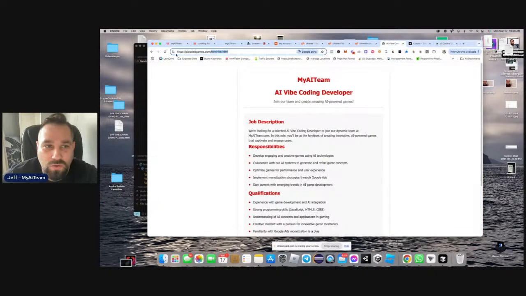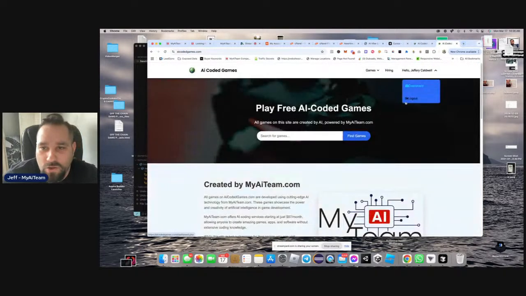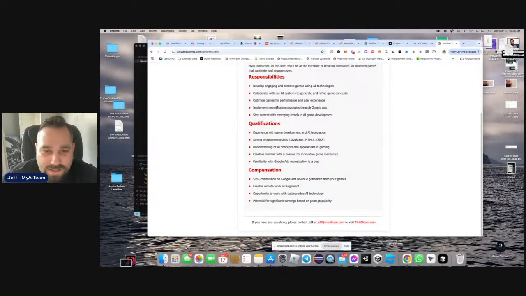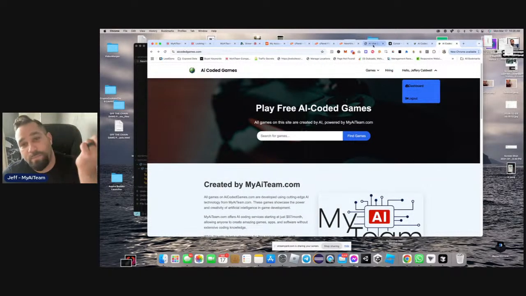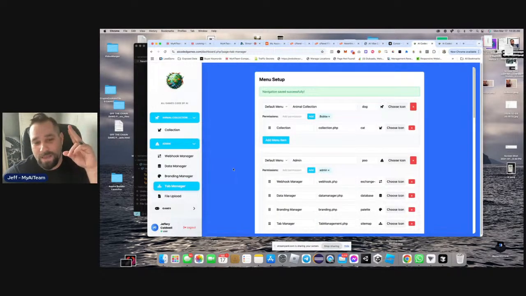And now if I go to my homepage of AI Coded Games, you can see I have hiring up at the top. And if I click it, it says MyAiTeam AI Vibe Coding Developer. All right. And then you can see we have an application right on our website in a few seconds, basically by doing this. Okay. So basically, this is the AI starter kit.